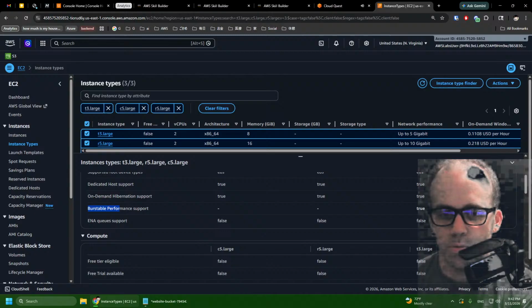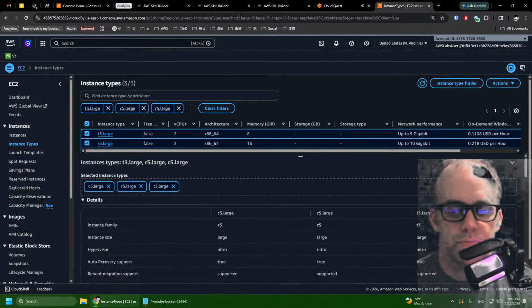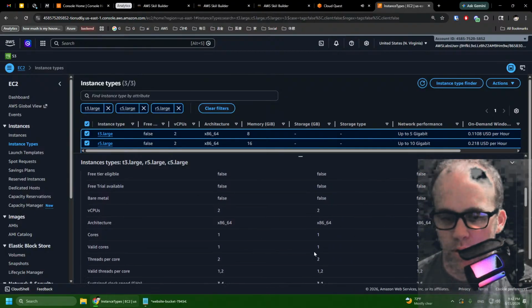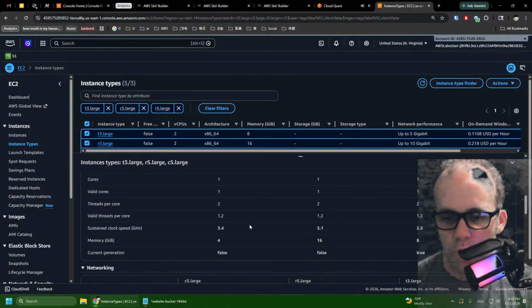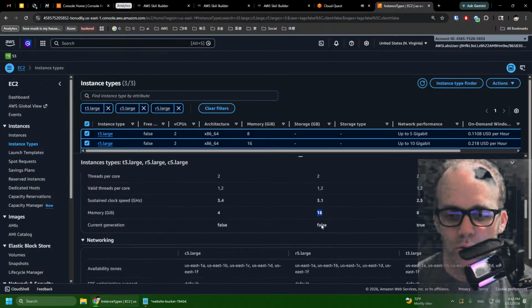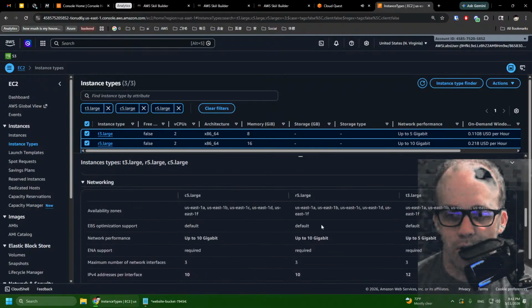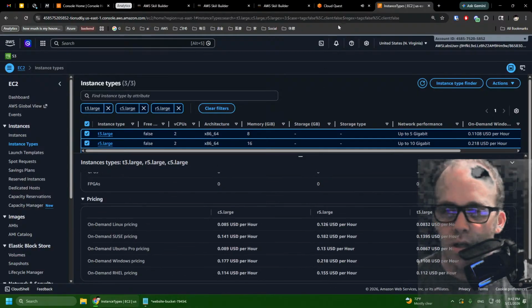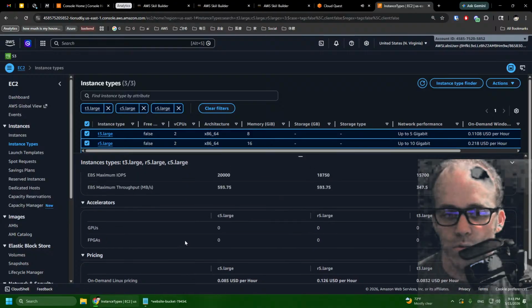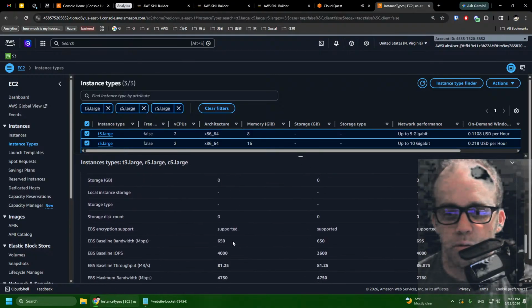One difference here, burstable performance is on the T3. See, everything looks the same. Oh, here's the difference. Sustained clock speed in gigahertz. Memory. This one's bigger. The 16 is bigger than the R5. Okay. Alright. Scroll down and compare the networking and storage details. Oh, that's okay. That's what we're doing.